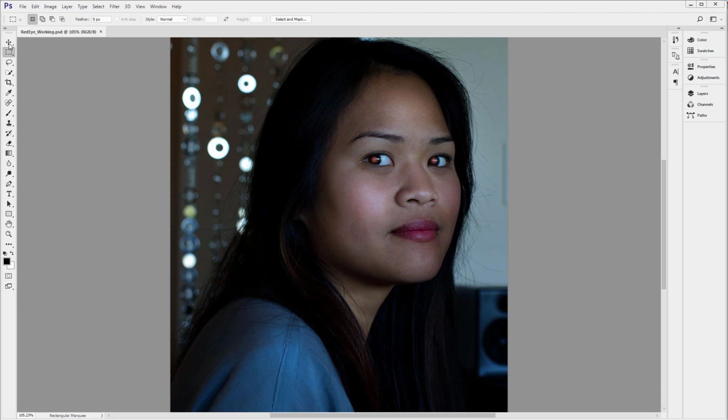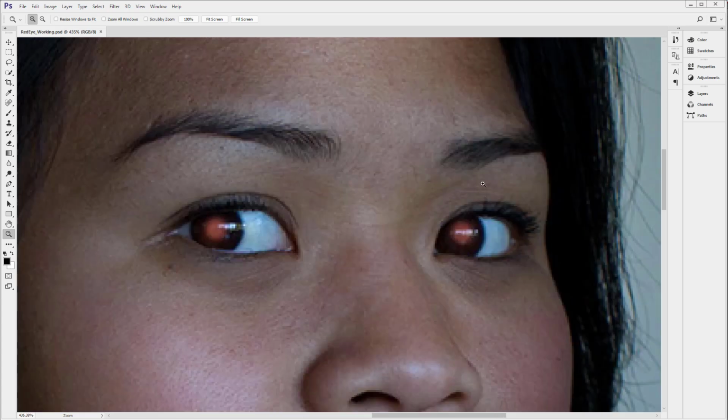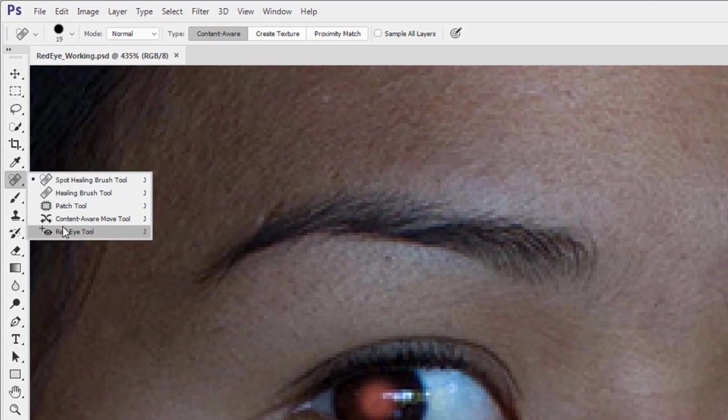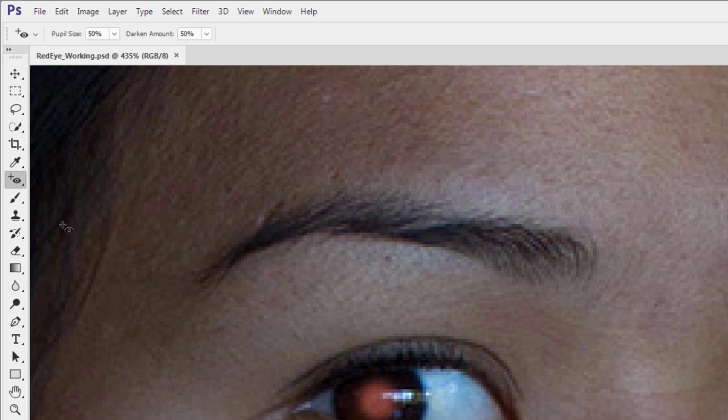I'm going to switch to my zoom tool and turn off the scrubby zoom. If you have scrubby zoom, you may want to turn it off. And instead, I'll click and drag and draw a marquee around the eyes to get a good close-up of the eyes. Those are red. Fortunately, we have a tool that'll help us with that. Underneath the spot healing brush tool is the Redeye tool.